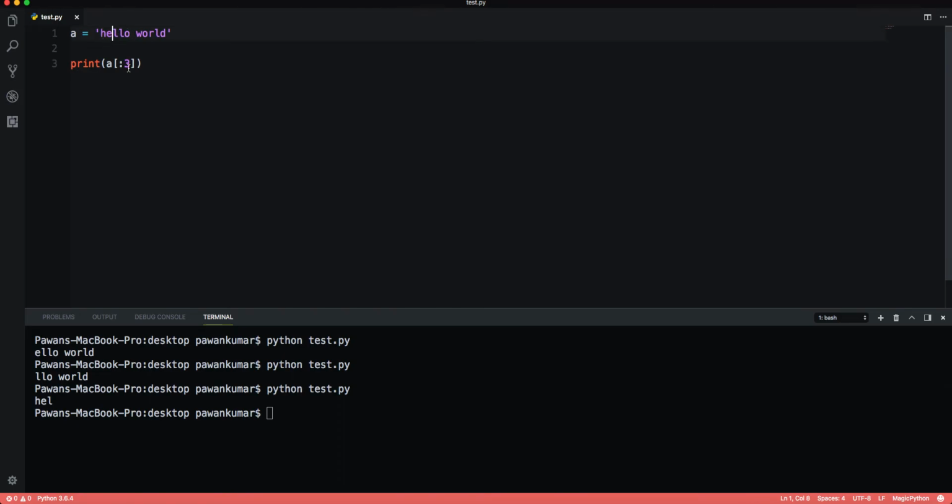So basically what it means is 0 index, 1 index and 2 index. It does not include this third index. Okay, so note that with this slicing, we are telling Python to grab everything from 0 up to 3. It doesn't include the third index, which I told you.